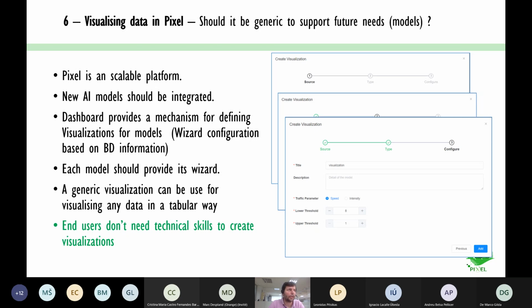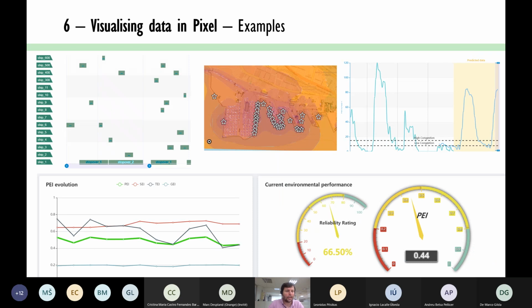So as a model provider, you know which is the best way to represent your data to provide value. For that reason, you provide the model and you provide the visualization of this model. And this visualization is integrated in a framework that we have developed in Pixel. So you don't need any technical skills to create visualizations, because you have a wizard with several steps that guides you to create them.